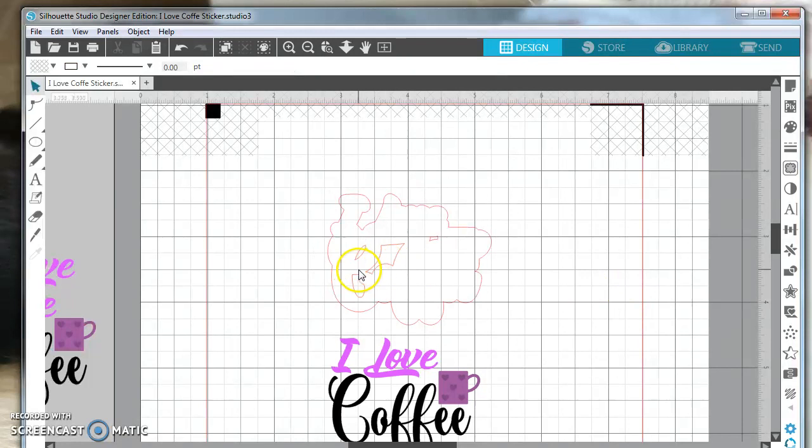Alright, so the next thing to do is to clean up these little cut lines inside. You don't necessarily want the Cameo to cut on the out and on the in.